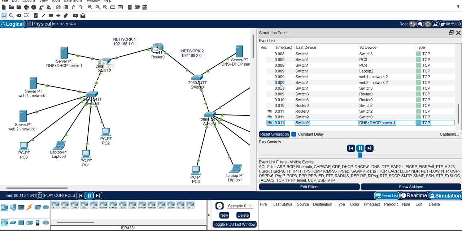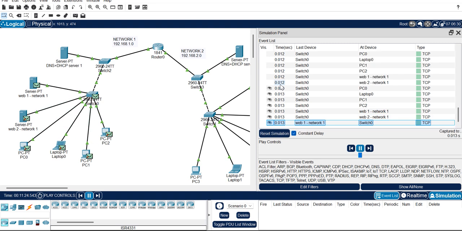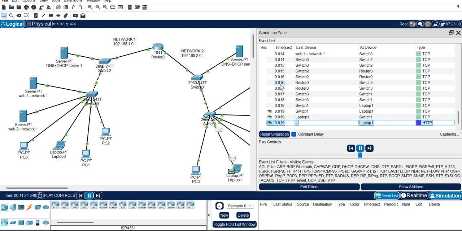Basically, this task is helping us understand that even though the devices are in different networks, with the help of DNS and DHCP server and routing, they can still communicate easily using domain names instead of just IP addresses. Here our simulation is successful. As you can see, the HTTP request has been resolved.